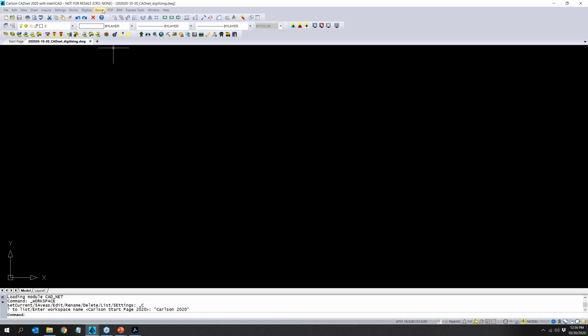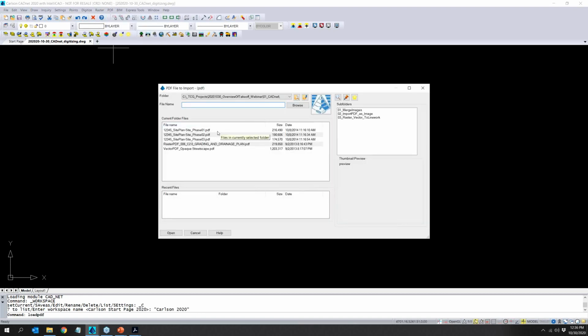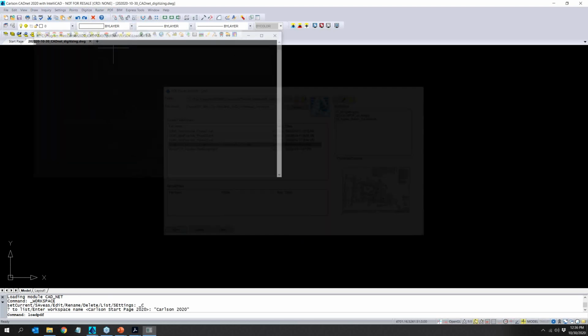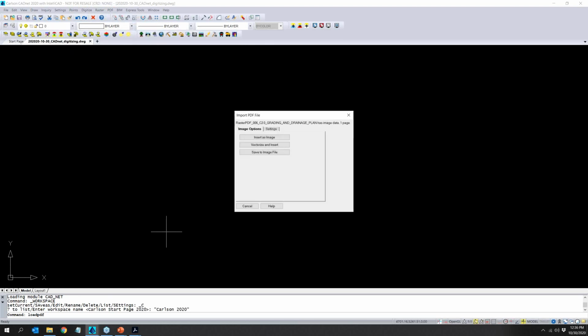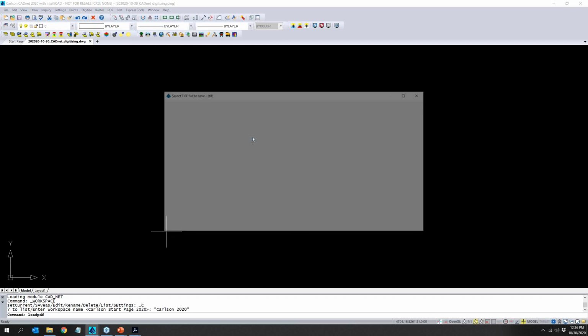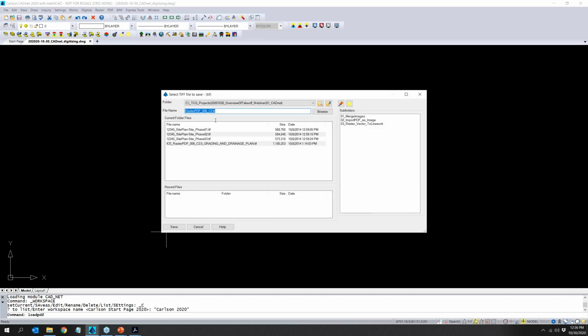Okay, so I am going to just go to my PDF importer, and I'll use that raster image. I'm not going to try to vectorize it, I just want it as an image. So notice too that Carlson doesn't actually keep it as a PDF. It does convert it to a TIFF file right up front.